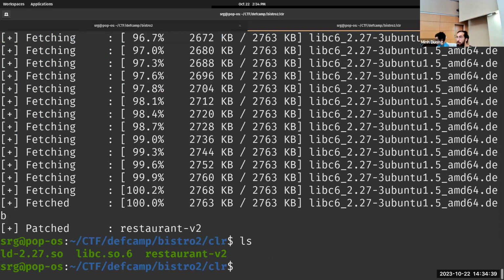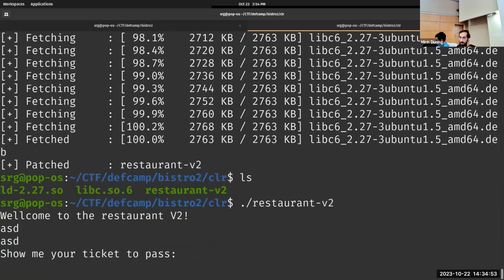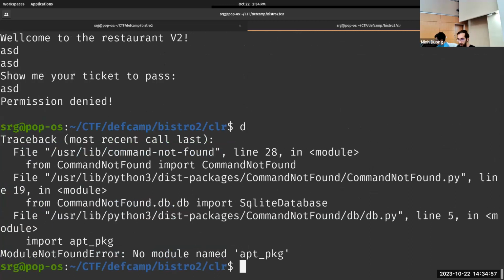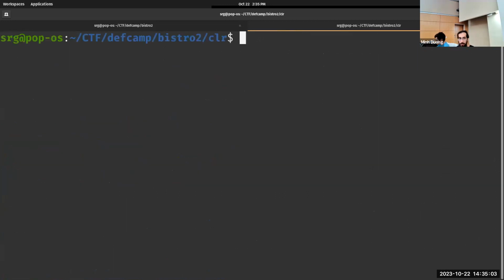So usually the first strategy for Pwn is to run the program, and if this was real malware, you would run this in a container or VM. But you know, I trust the program. So we run the program. It asks for some input. It takes it. It says show me your ticket to pass. I don't know what that ticket is, and then it crashes. And so with that, we don't know what's going on.